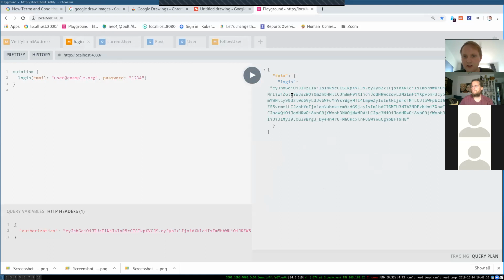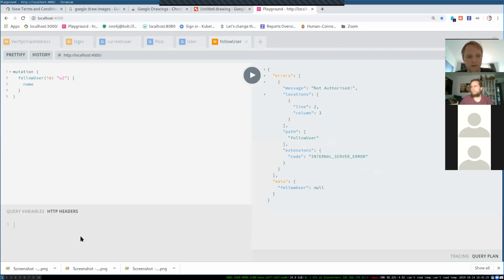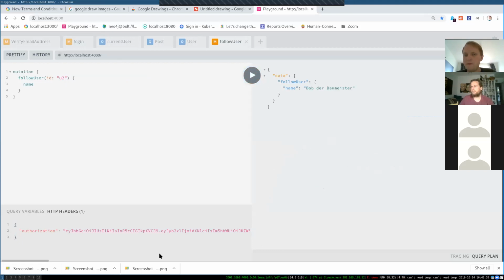Log in, get a JSON Web Token, and then add it to the header. You saw where we decode the header, right? So we have the header with the key authorization, and we put that here. And now we are authenticated. So we just followed the user with ID U2, and we get back the name of the followed user, and that's Bob the Baumeister.